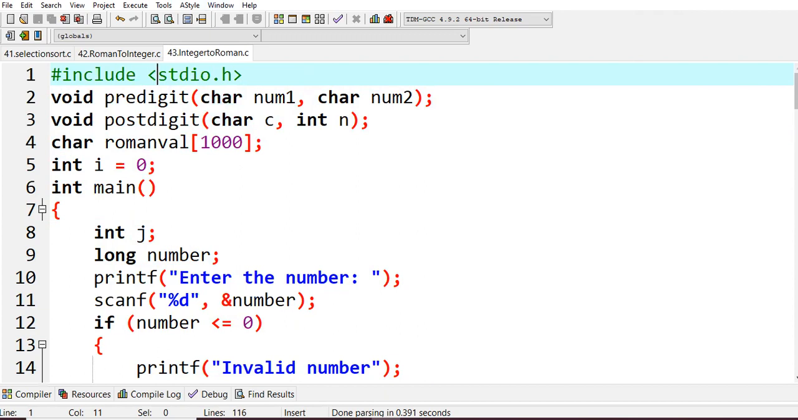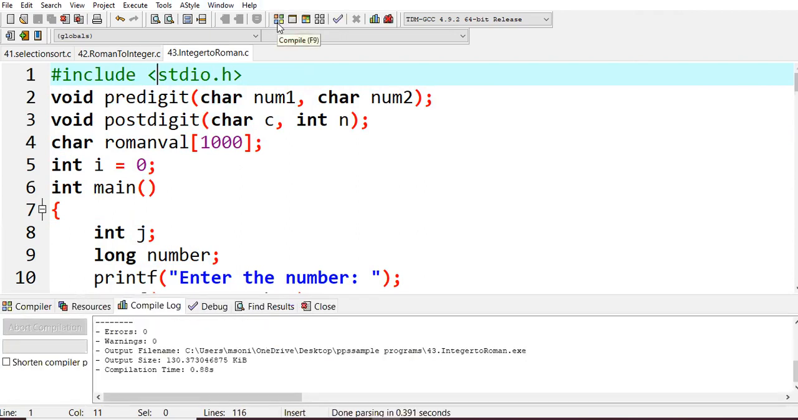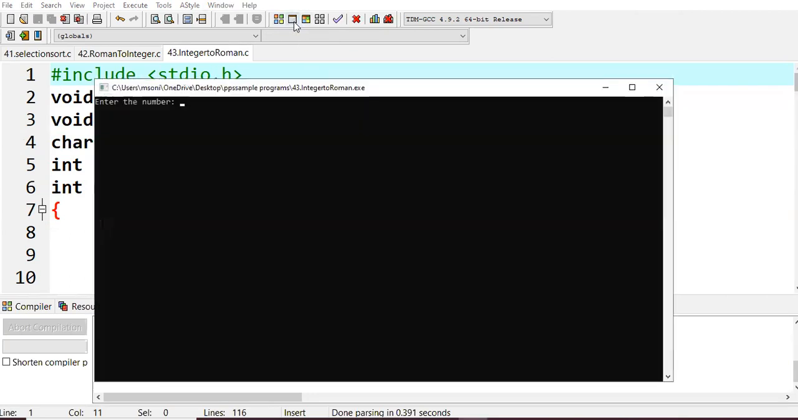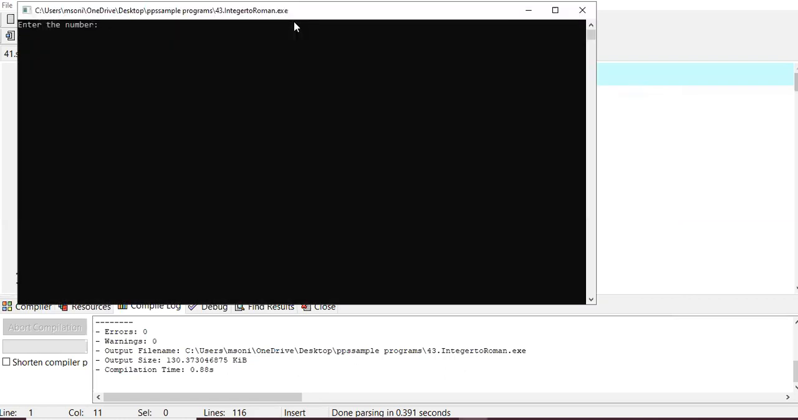Okay, so let us compile this code once and execute it. Compilation, no errors we got. Let us run that. And the user is asked to enter a number. So I'm giving 4. Yes, so 4, it is correct. I'll give 440, right? CDXL. So what is my C value? D, what is my D value? D is 500 minus, right? And then XL, right? So like that you can check out.